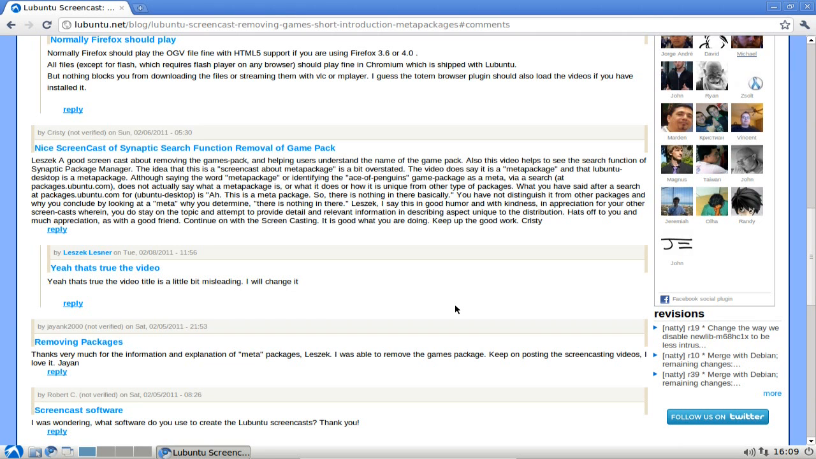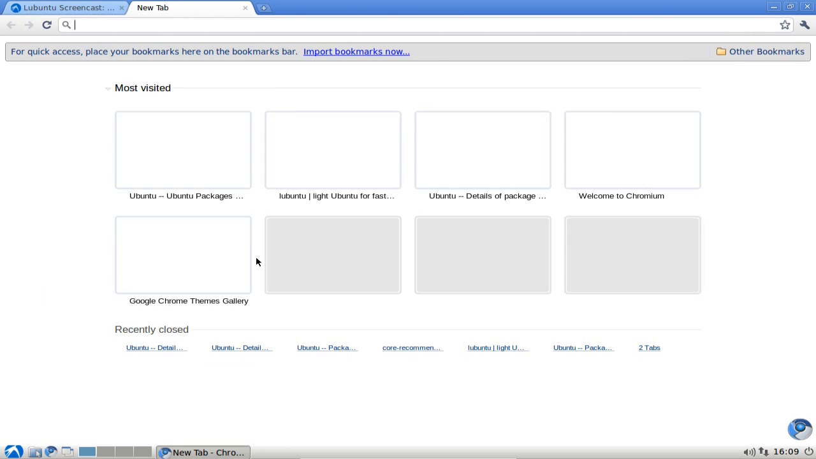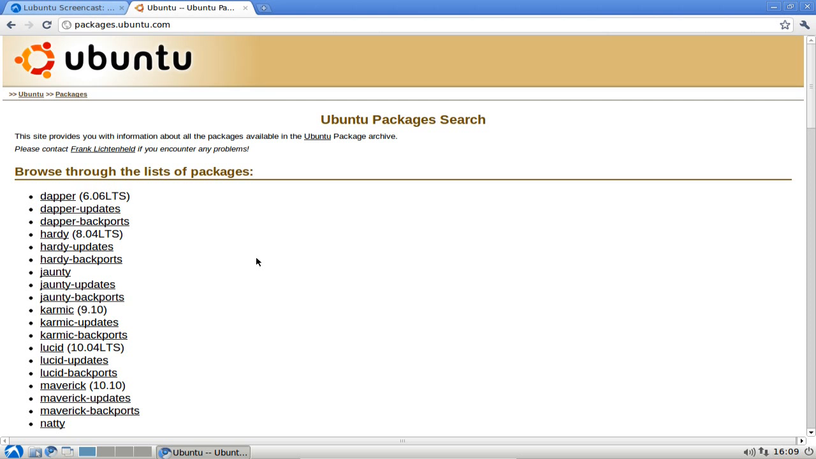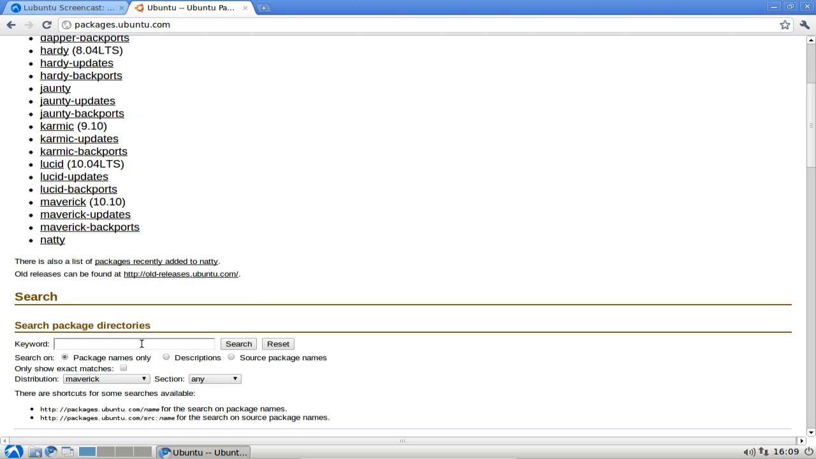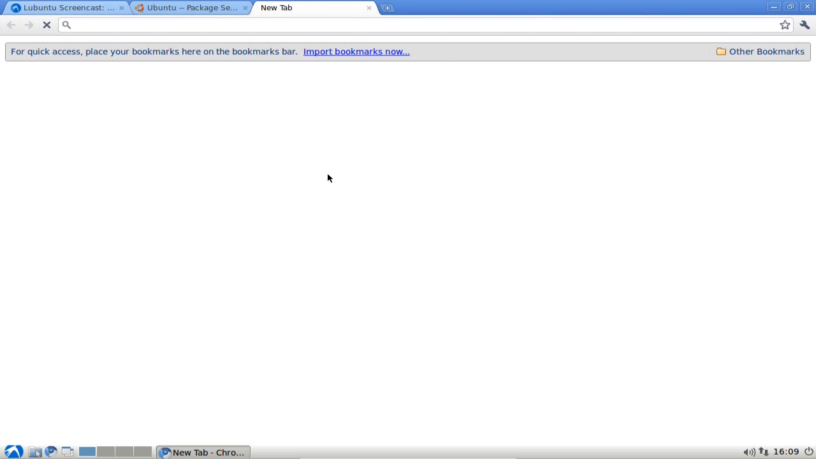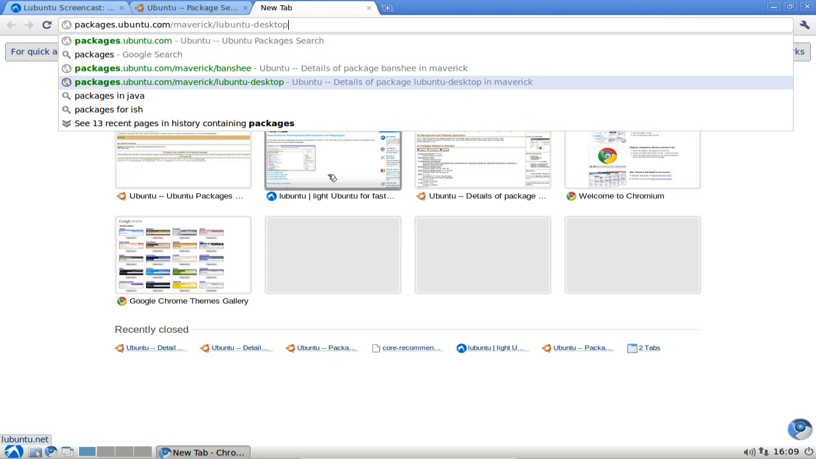So I will now try in this second part to go into a little bit more detail about meta packages and normal packages, and especially what's the difference between a normal package and a meta package. First of all, let's go back to the packages.ubuntu.com website, because it's really useful to show you what I want to explain to you. We know from the last time that the Lubuntu-Desktop package is a meta package. And then I will search also for a normal package, for example Banshee.